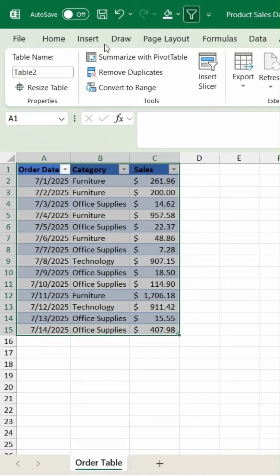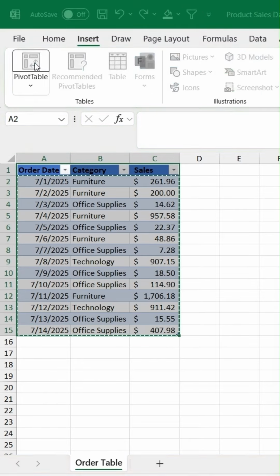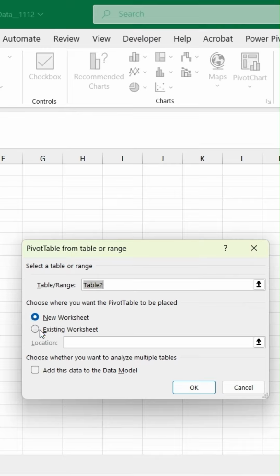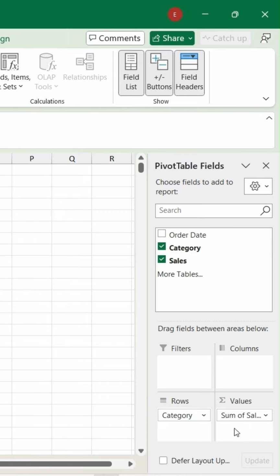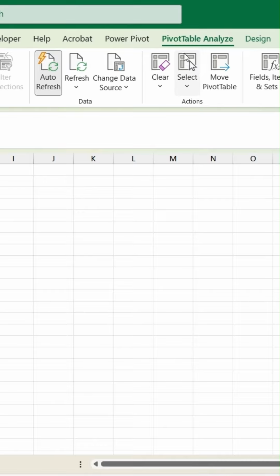If we go into the Insert tab and click on Pivot Table, then we can put this in an existing worksheet and choose the location. So we can put it in the top of the E column and press OK. So then we'll want to go over to the pivot table fields. You'll have it set up like we did before. You can add the category, which will be the rows, and the sales will be the values, or the sum of sales.